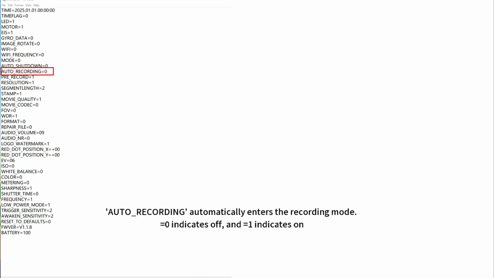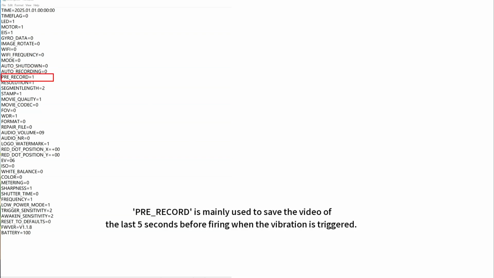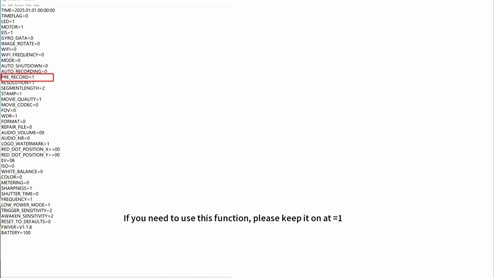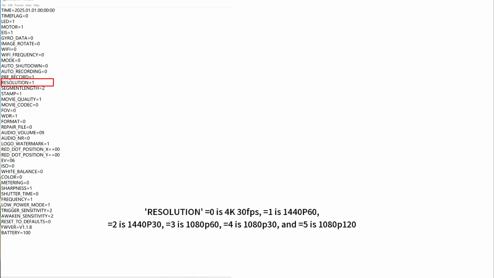Auto recording automatically enters the recording mode. =0 indicates off and =1 indicates on. Pre-record is mainly used to save the video of the last 5 seconds before firing when the vibration is triggered. If you need to use this function, please keep it on at =1. Resolution =0 is 4K 30 frames per second, =1 is 1440p60, =2 is 1440p30, =3 is 1080p60, =4 is 1080p30, and =5 is 1080p120.